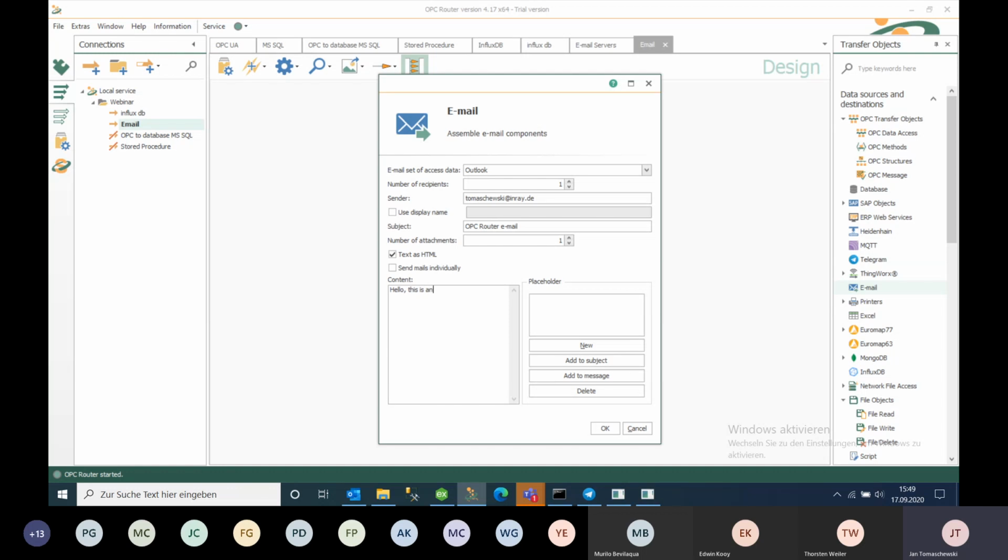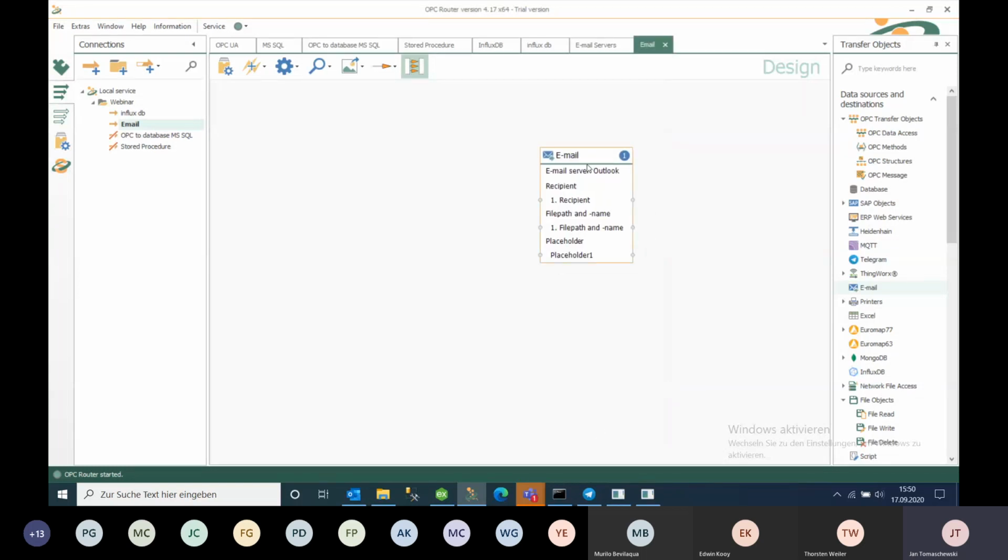So, hello, this is an email from, and then you can have placeholders here. You can use them in the subject or in the message, either by the buttons down here, or just double click it. And then you have a text, attachment, and recipients, one or more. When you have more than one recipient, you can also check this box, then everybody gets their own email. It's not one email for all of them, they think they're the only recipient. So that's basically it. You say OK, and then you use whatever data from any source.